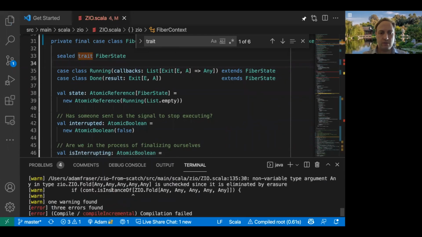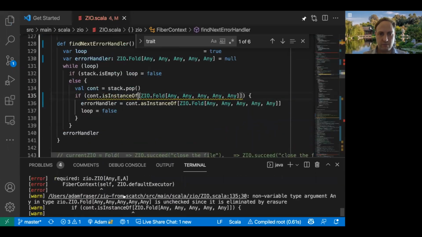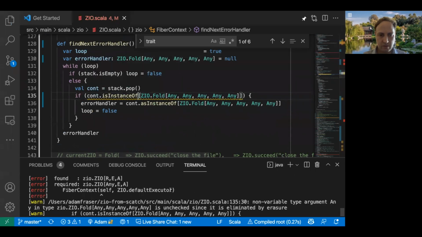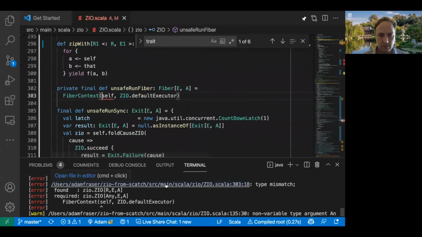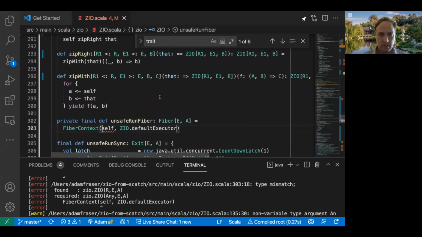Okay, so now I think we're just about there, maybe we have one or two more of these. Oh, that's a warning. Oh, 3.